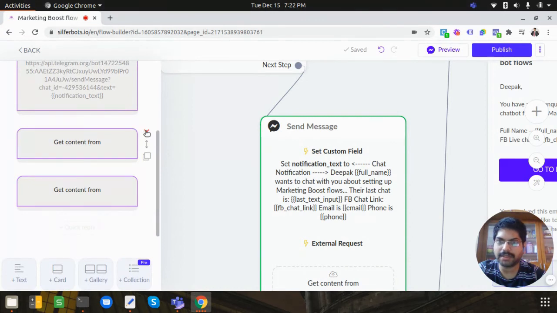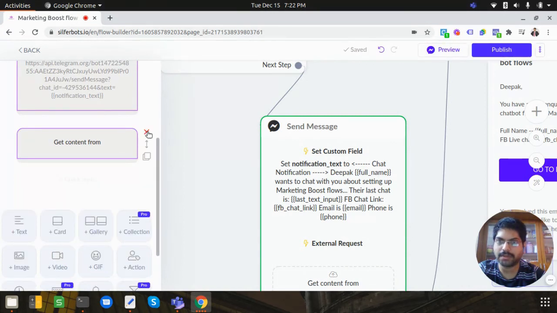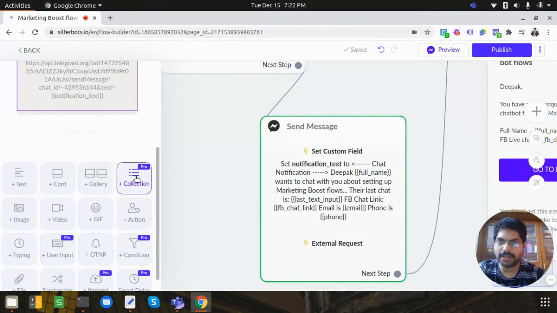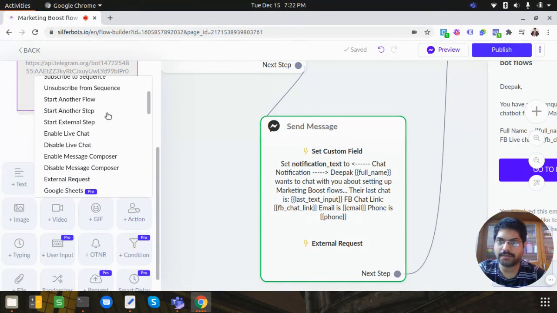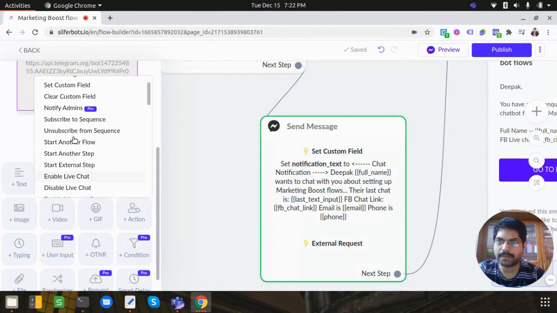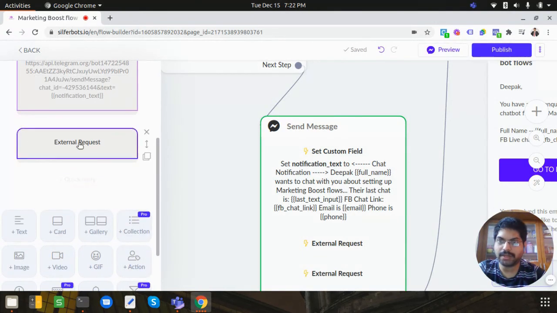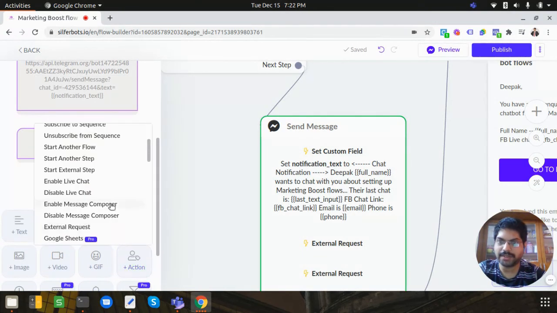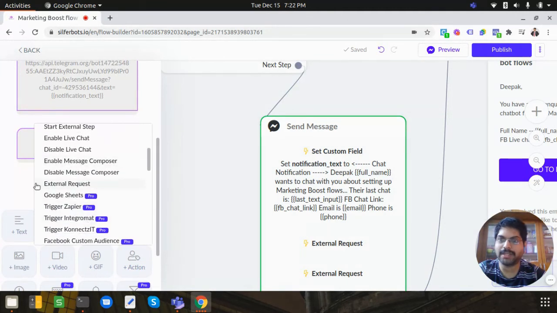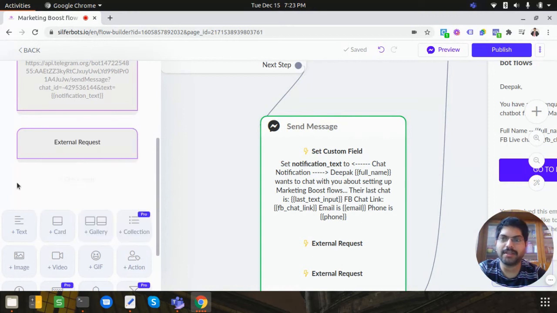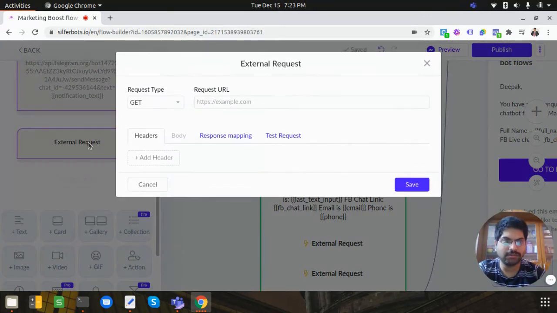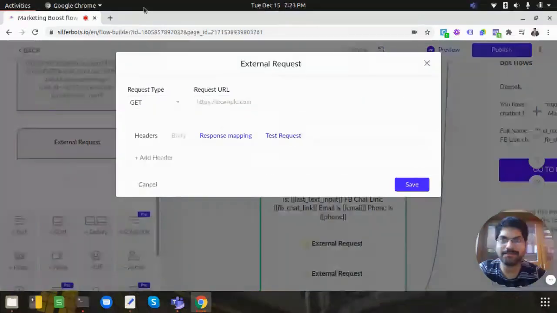So this will be a dynamic content block, which we don't want. We need an action, and we need, where is external request? Yes, external request. So do note, as you can see here, external request is not a pro feature. So even if you're using the free Silverbots account, you can still utilize this amazing functionality. So way to go, Silver, right?